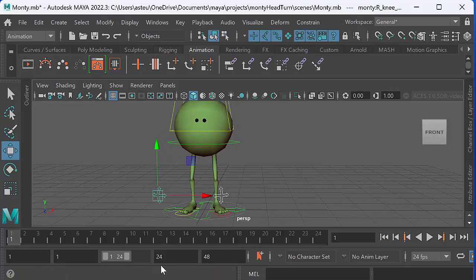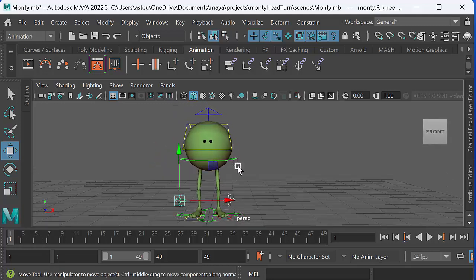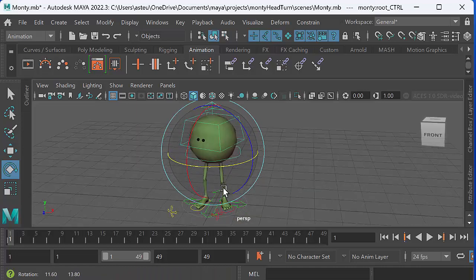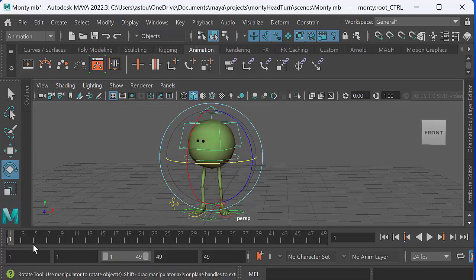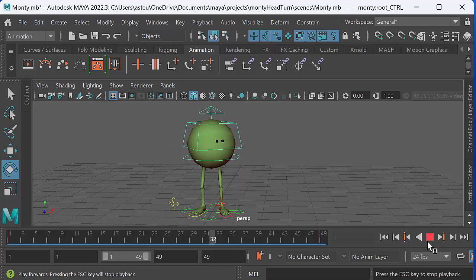Now the next thing we want to do is set our timeline from 1 to 49, because let's say this head turn is going to take us 2 seconds, 1 1000, 2 1000, something like that. So we might want to have Monty just looking over to screen left like that, and then I'm going to set a keyframe at frame 1, and then at frame 49 I'm going to set another keyframe here where Monty is looking over from one side to the next. And if we press play, we're going to get a very linear curve like that.